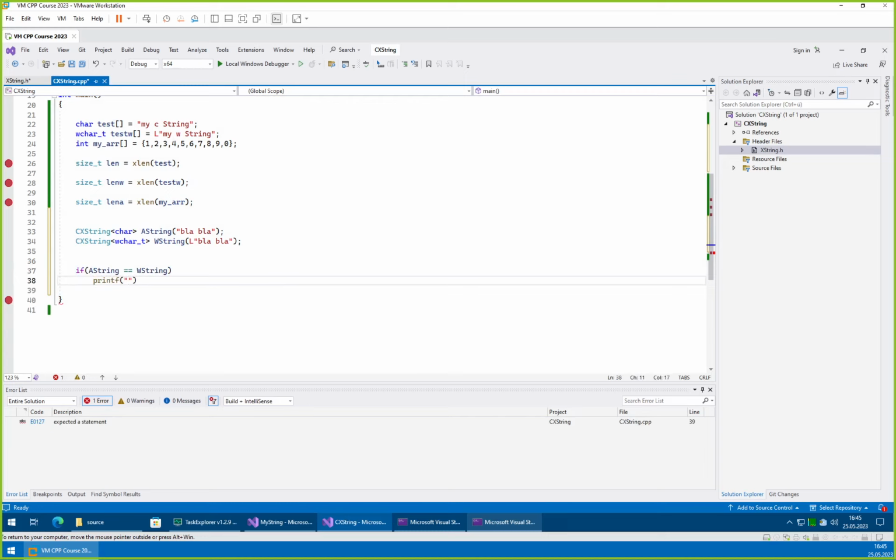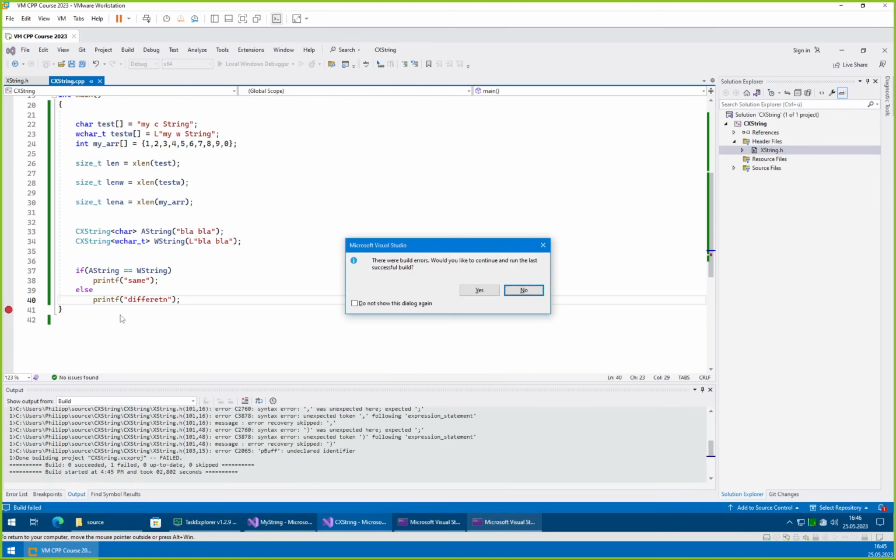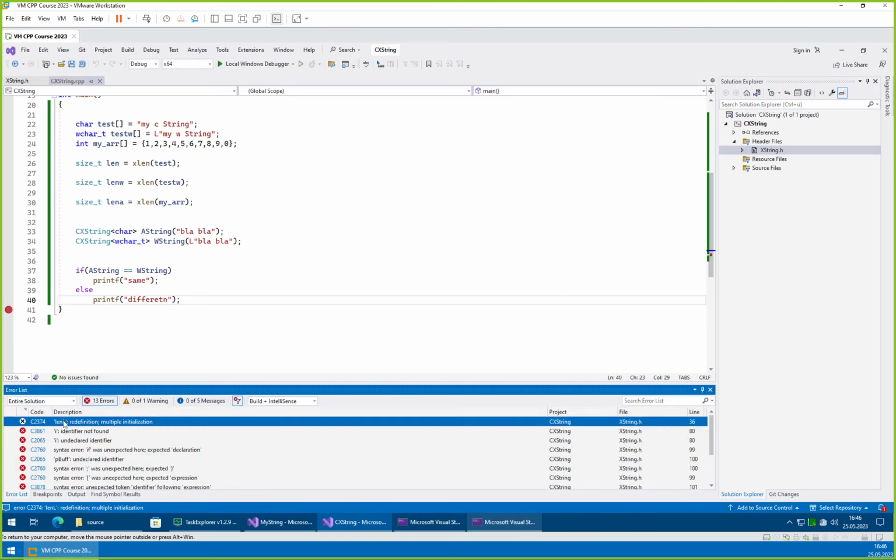And if same or different. Let's see if that works. So we have initialized both strings with blah blah. So it should say that they are same, even though they are different types. Let's see. Okay, we have some error somewhere.